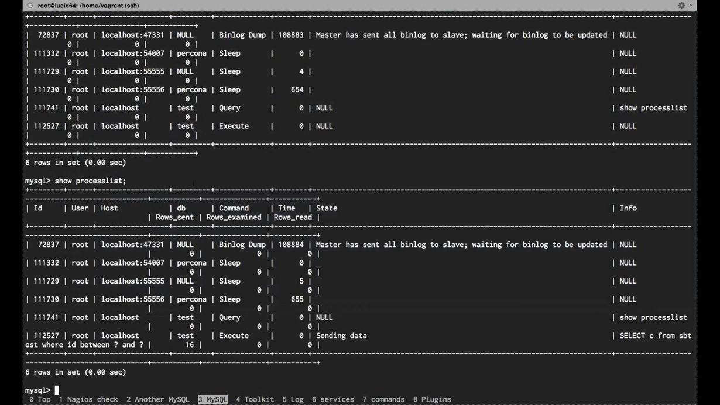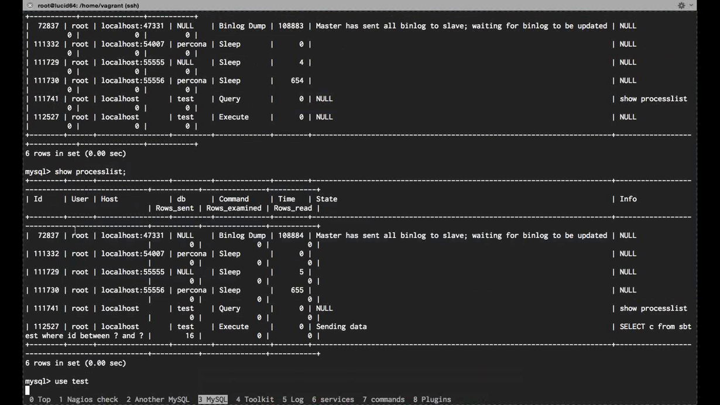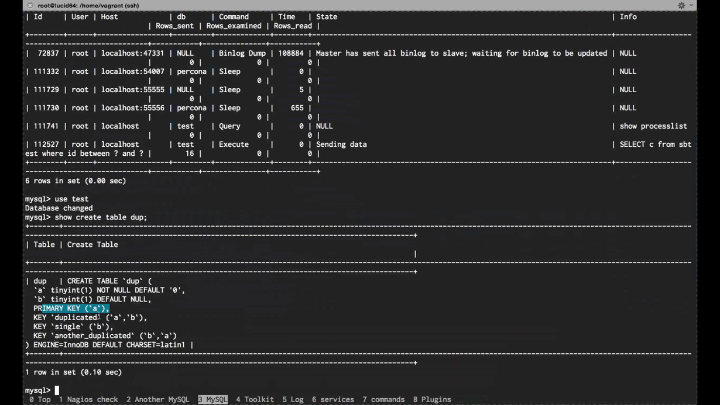I already have this table. It has a primary key. It's an InnoDB table. A key that I call duplicated, but that doesn't mean that these are always duplicated. It contains the primary key and a secondary index for the B field, and another secondary index that has both the B field and the A, which is the primary.